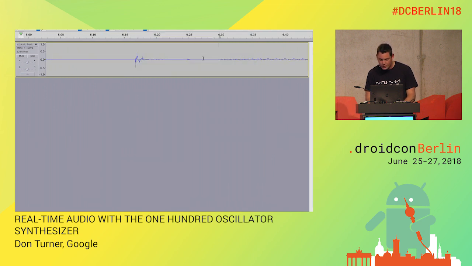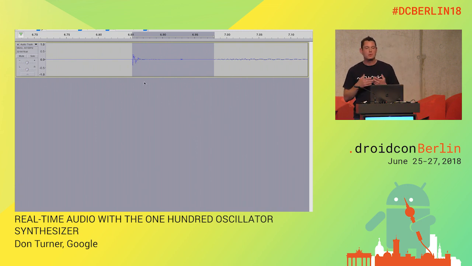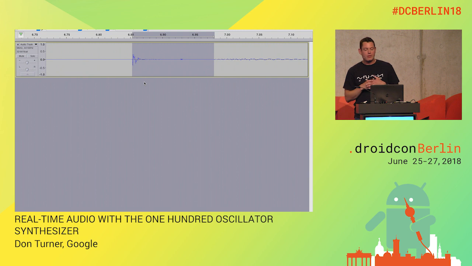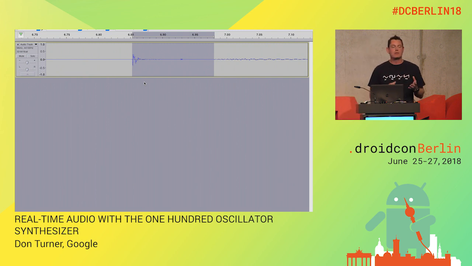So there's the wave starting there, 131. And it's about there, 128. So we're between 130 and 140 milliseconds of latency for this app. Now, that latency is coming from a number of different sources.